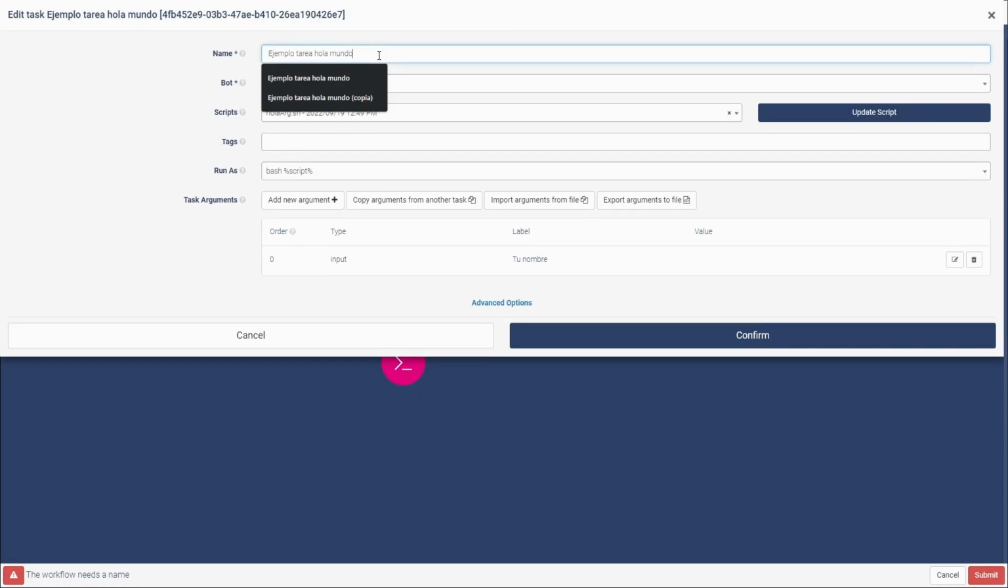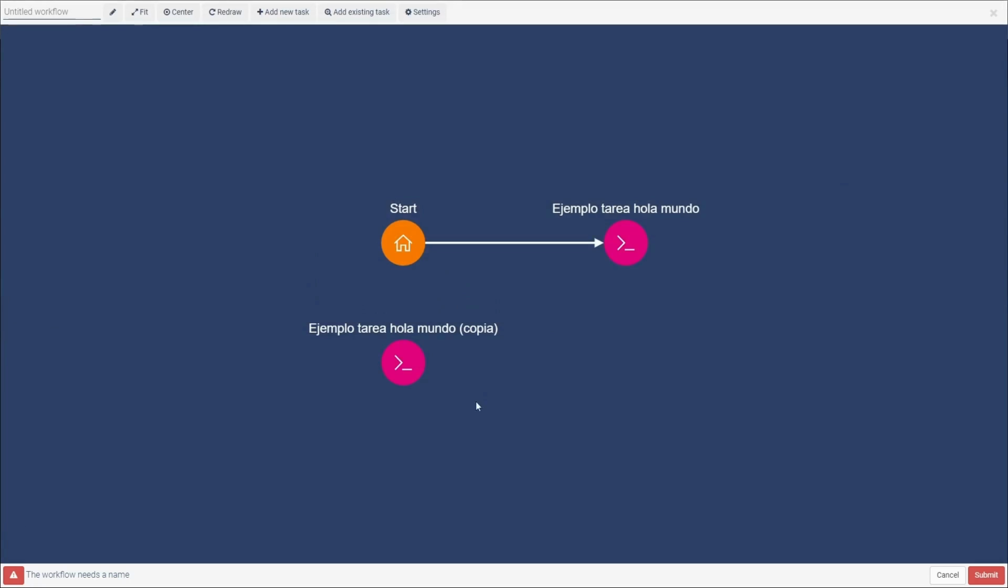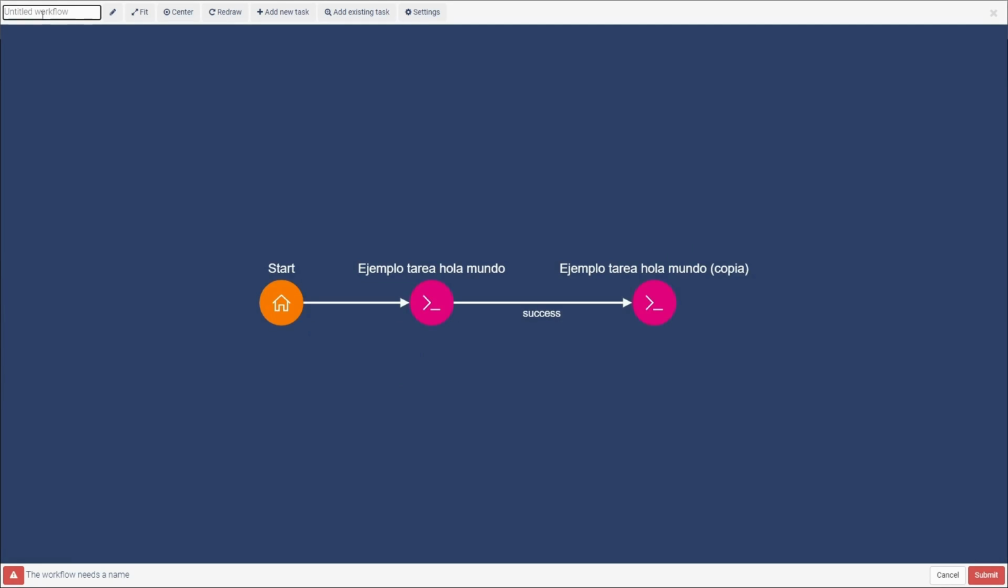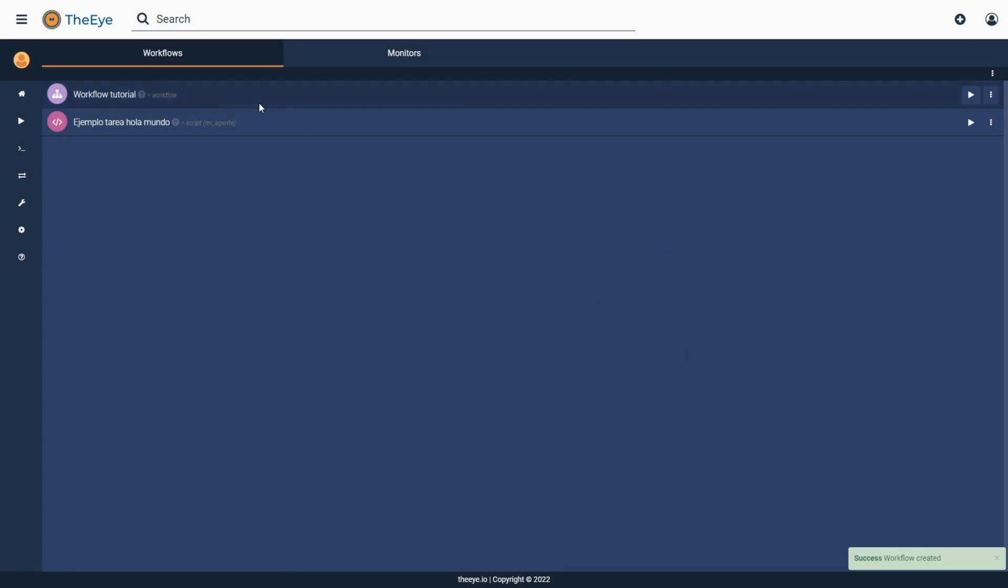We generate a new task and edit it, explaining it's just a copy, and connect it to our task. We'll leave this by default, since it means we'll execute the following task if it's executed properly. And we can name it tutorial workflow and save it. This is the tutorial workflow.